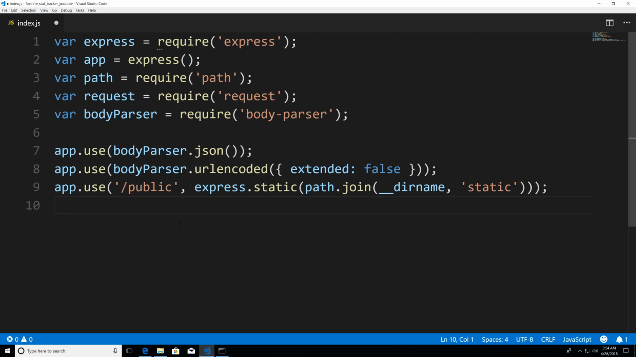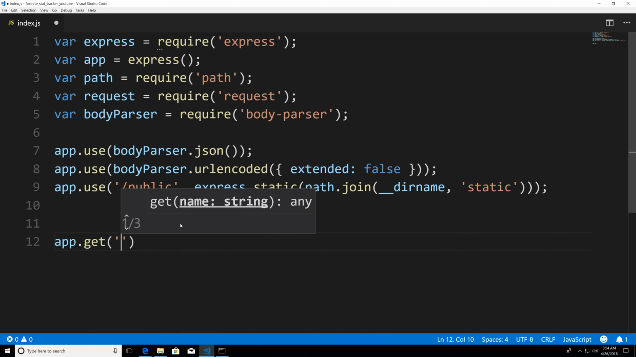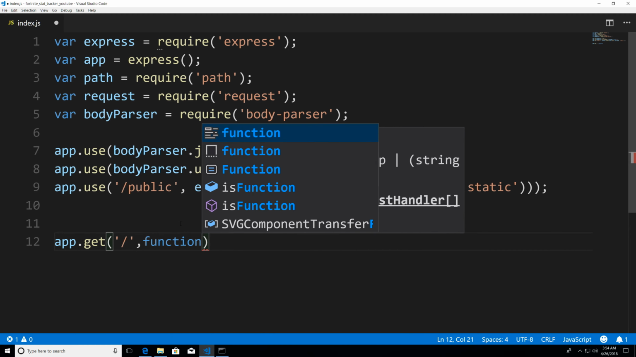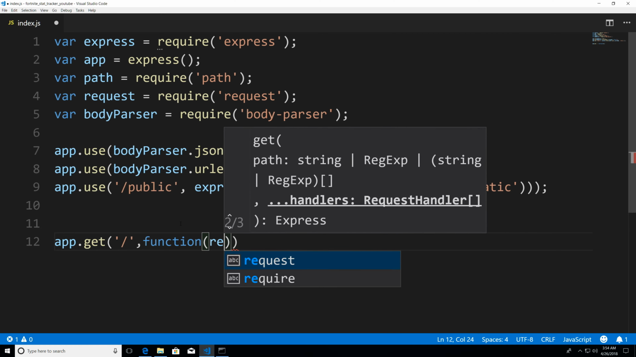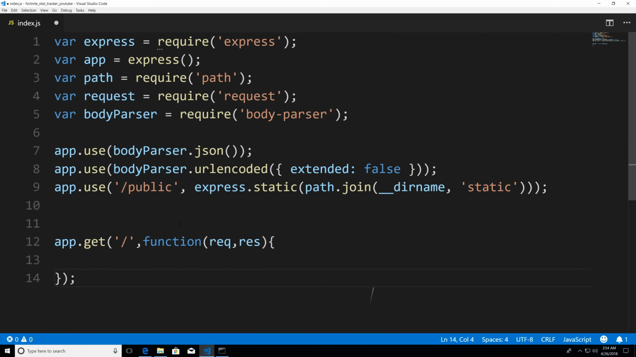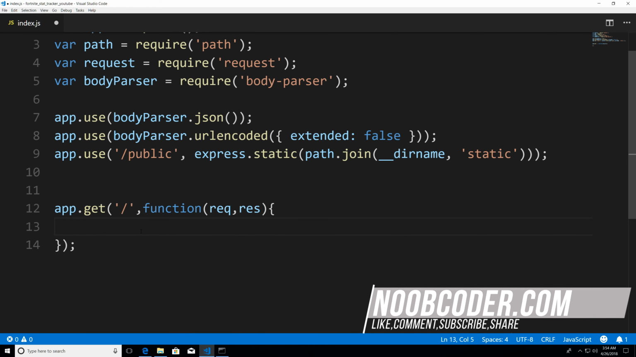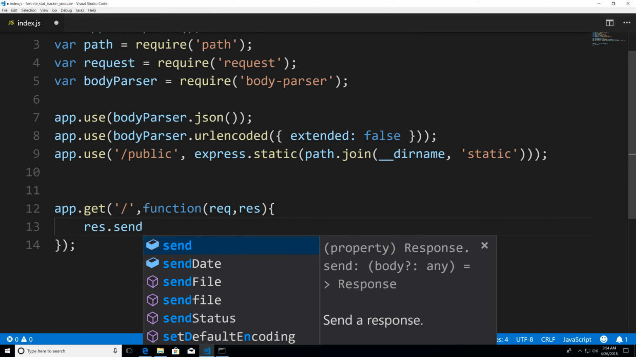So now I just want to set up my endpoints, so I'm just going to say app.get. And this is basically going to serve our index.html page. So it's going to be our home page. And function, we're going to say request, res. Oh, it's request, res. And here we are actually going to send the user the file. So I'm just going to say res.sendFile.